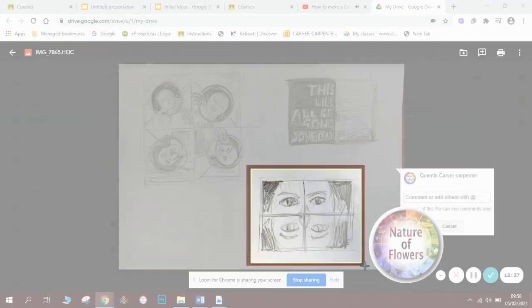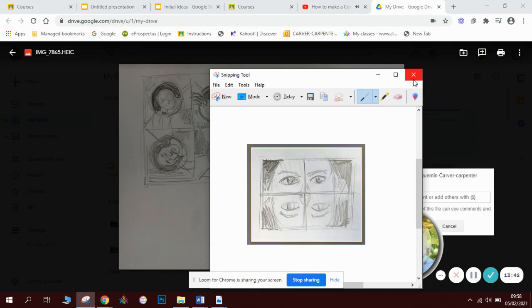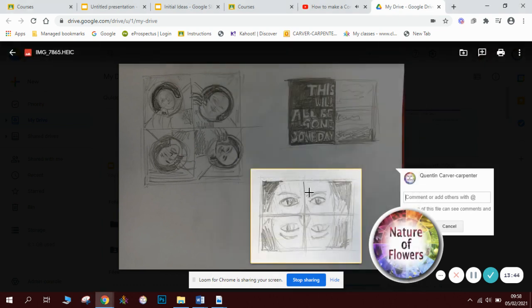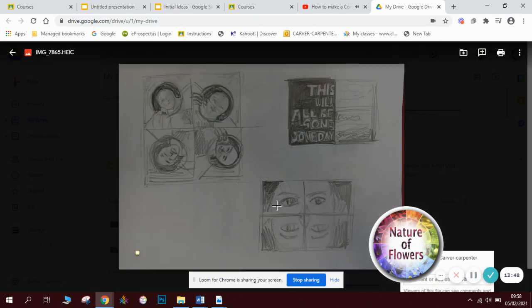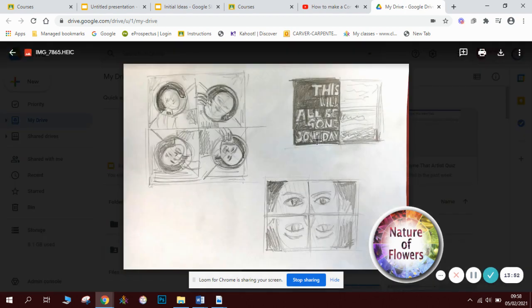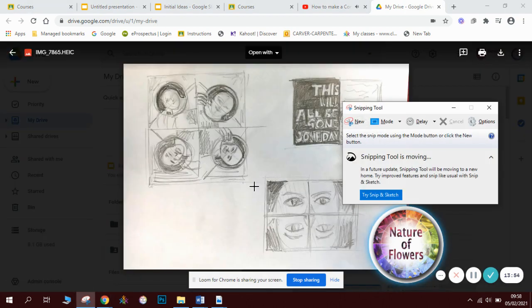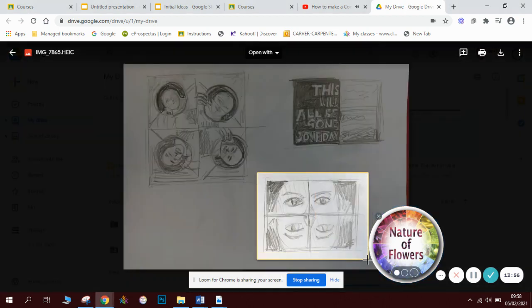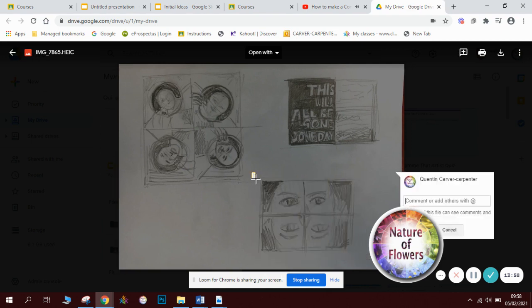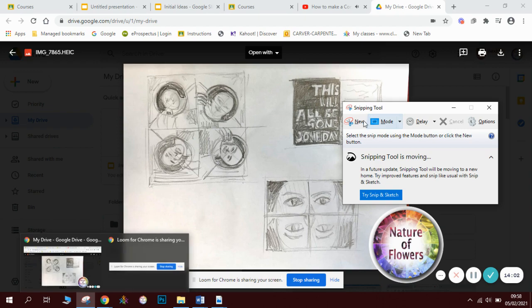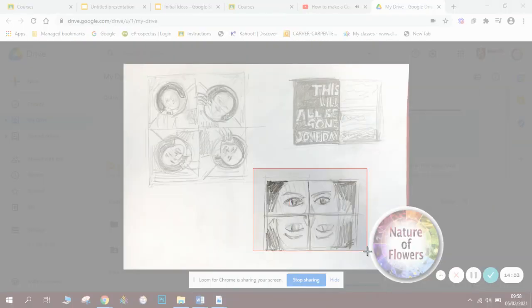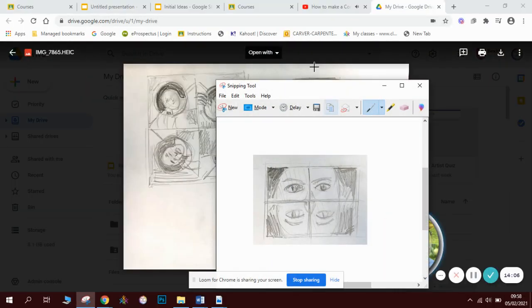Take our idea. There it is. Which I don't like that. I'll not use that one. I'll start again. Let's go back. Get the image. Get the snipping tool. That's where I'm going wrong, isn't it? I'm not using the snipping tool. I'm trying to comment. Right. New. Snip. Got the image.